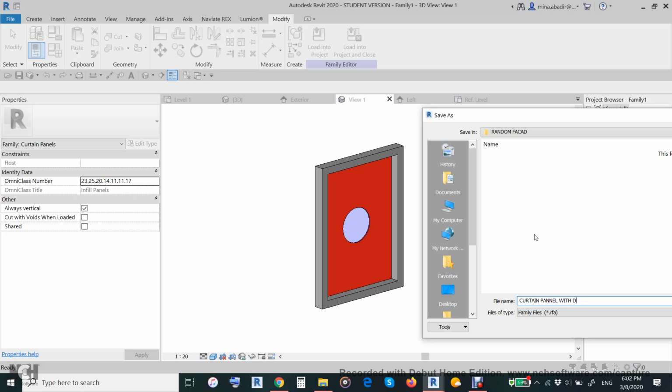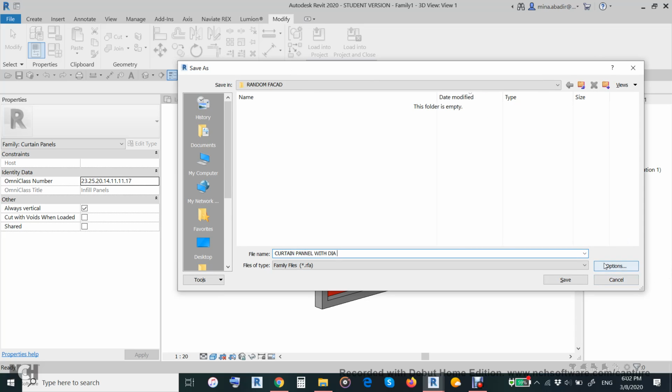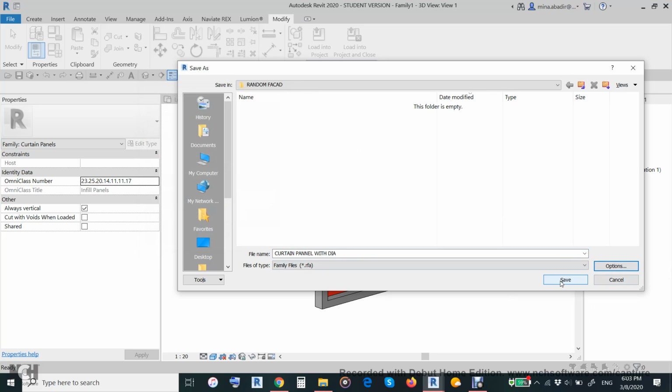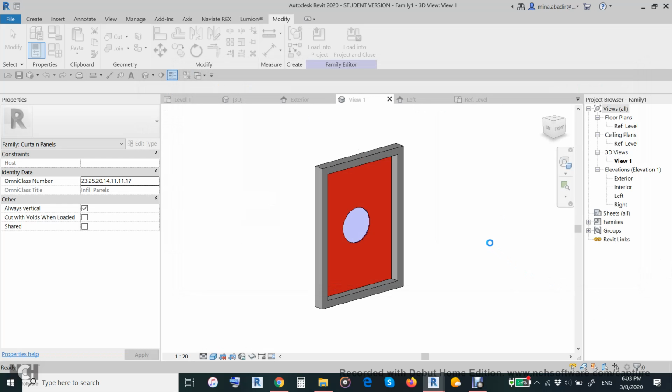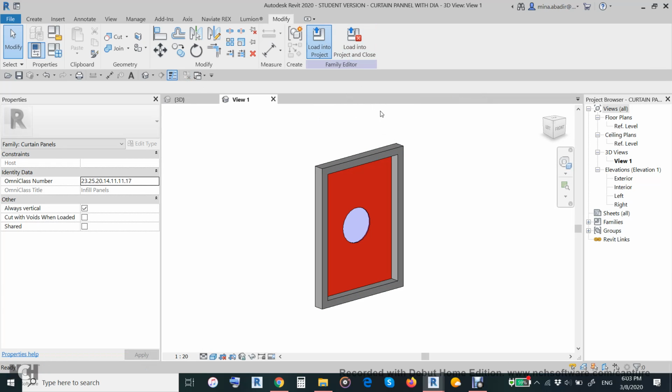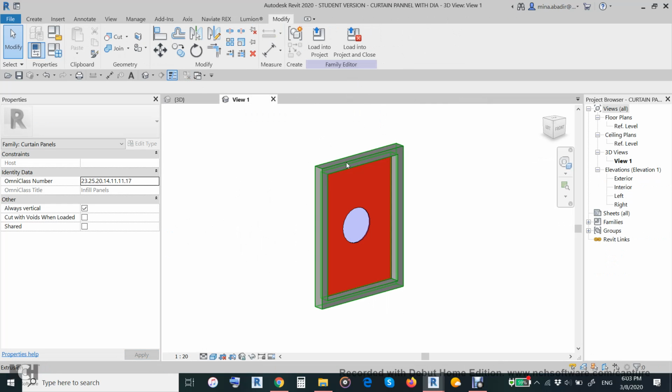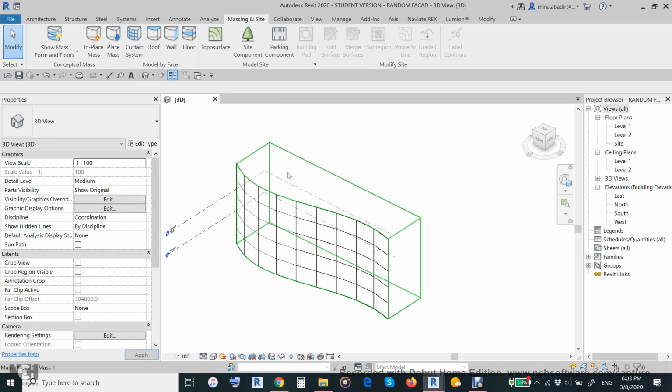With dia. Okay. Curtain panel with dia. And wait for 3, 1 just enough. And then we will load it. We will load it into the project. Then this is our project. No need for this one, you can close it. It is already loaded from here.